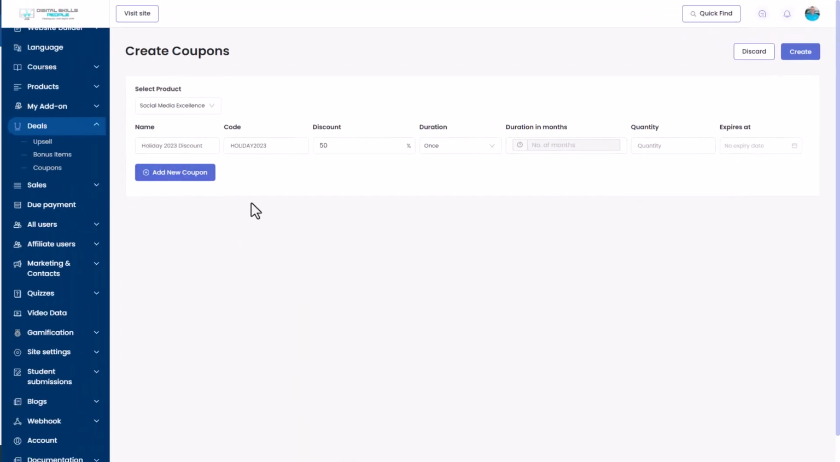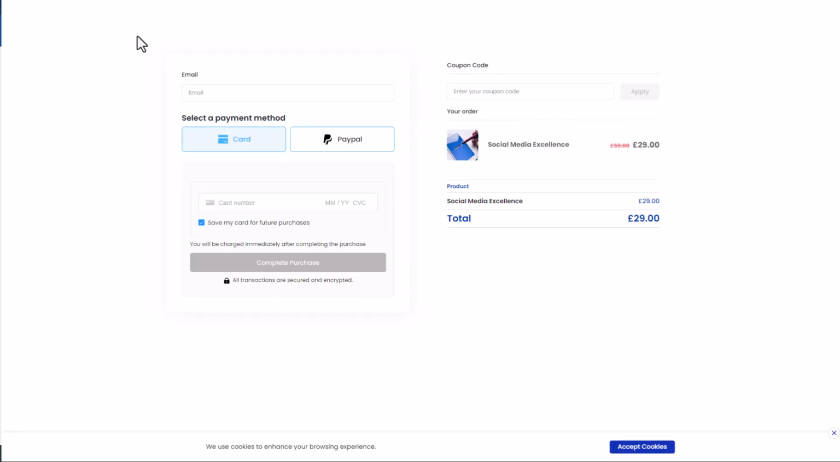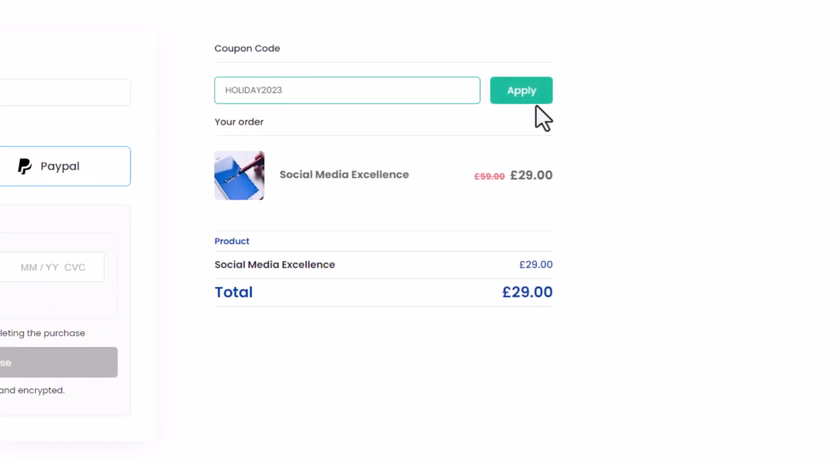Let's have a quick look at how this looks in the EzyCourse platform. So here we are on the shopping cart, and I'm just going to pop in that coupon code here that we created. Click on apply, and you can see the discount has been applied, reducing the price at the bottom. So that's how easy it is to use coupons on the EzyCourse platform.